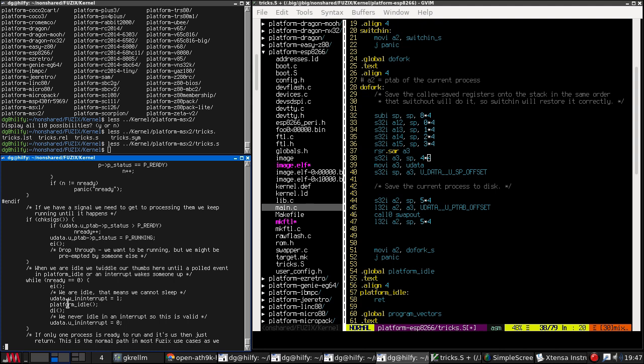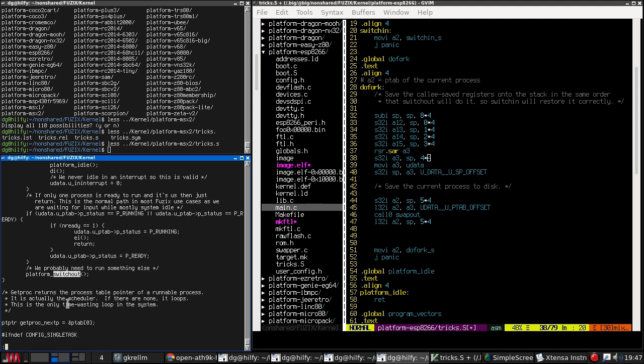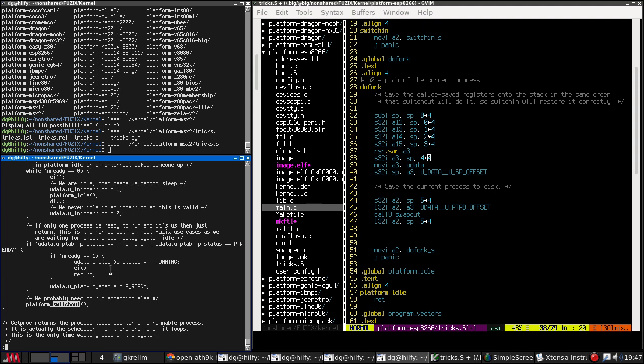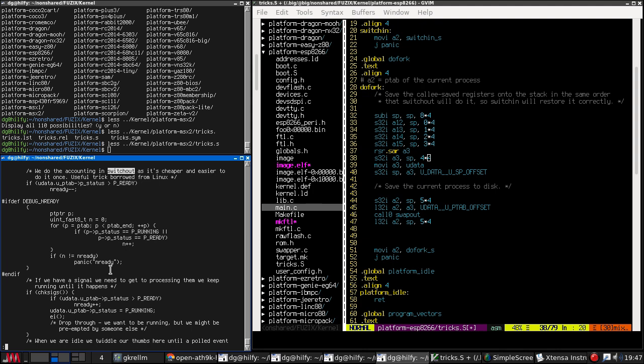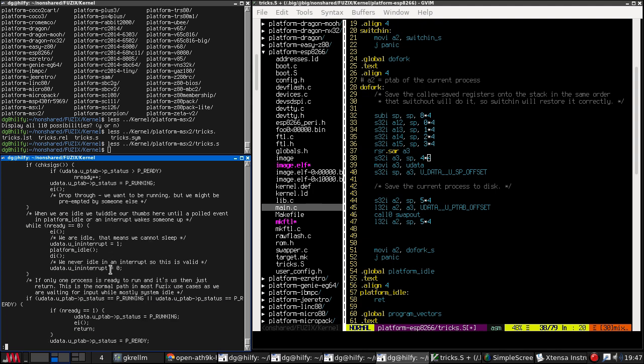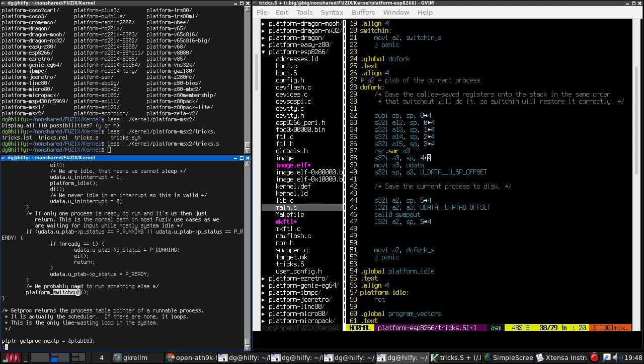Which will preserve the callee saved registers, but won't preserve the caller saved registers because it's just going to return from this void function. So platform switch out gets called, that switches out the process. When the process will later get switched back in again, this will return. So the only case when a return value is coming out of switch out is when we've set up a new parent process.